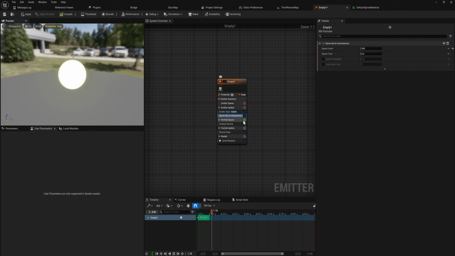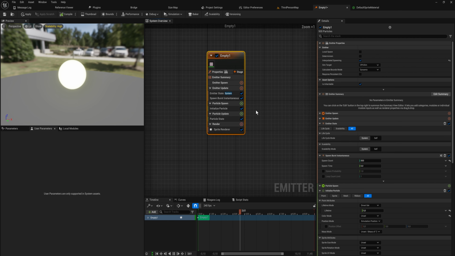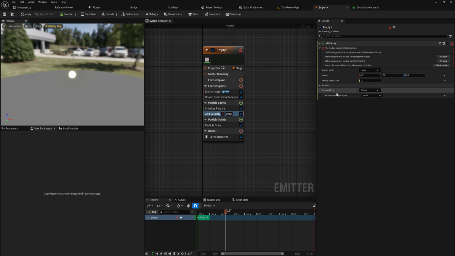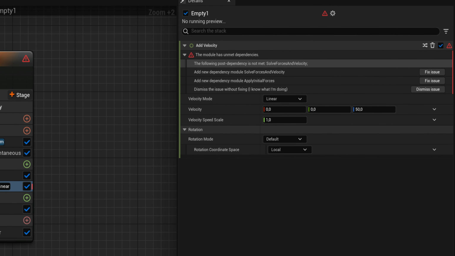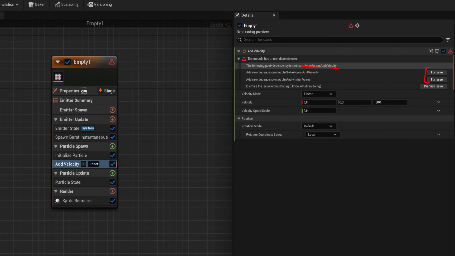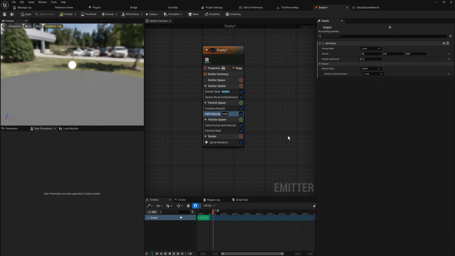On particle spawn, we can tell it to do a thing. For instance, we can add velocity. And this is the nice thing about Niagara: some modules have dependencies. When we add velocity to a particle, we also need to include solve forces and velocity, so that the particle system can calculate where everything needs to move. It just gives you these buttons here, which you can click to fix any dependency issues that you might have. So we just fix issue and boom.